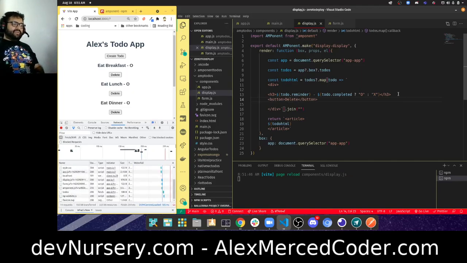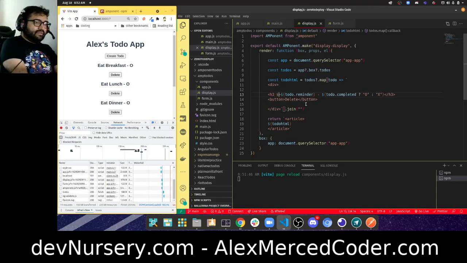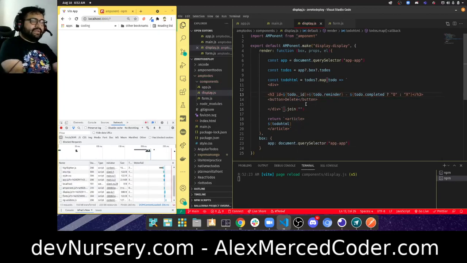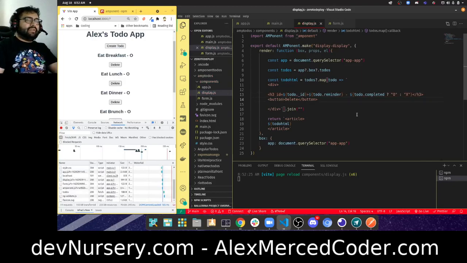Okay, here's where we run into that fun issue of how to add the event listener to each one and track the right todo. Got it. Okay, so here's what's going to happen. We're going to put the ID on the H3. So we're going to put an ID, which is going to equal the todo._id. So that way you know which one's which. Same thing for the delete button.